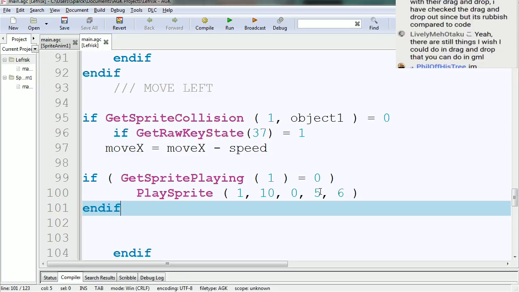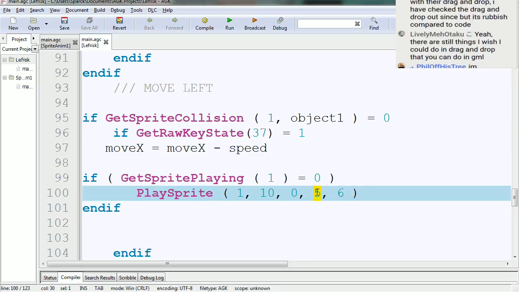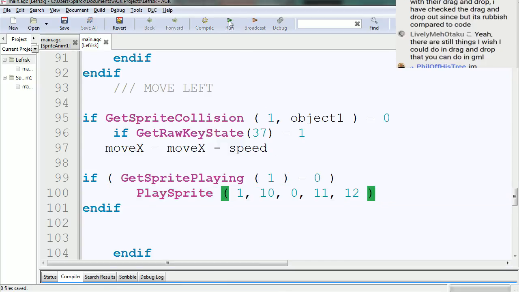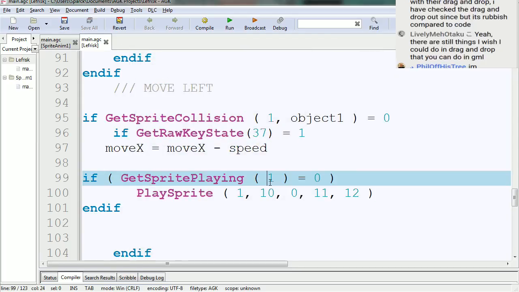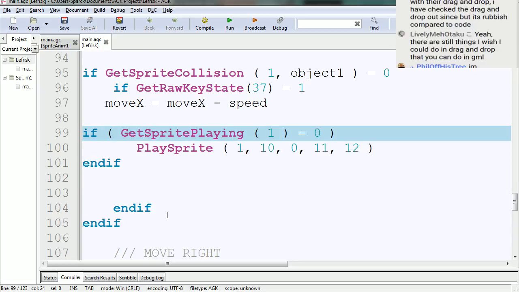So for the left, we want 11 and 12. There you go. Let's press play. Go down, left. That works fine. Don't mind the terrible animation. I tried to match it as best as I could. I think I'm going to bring in my own character after.